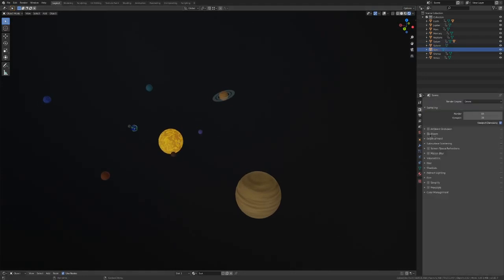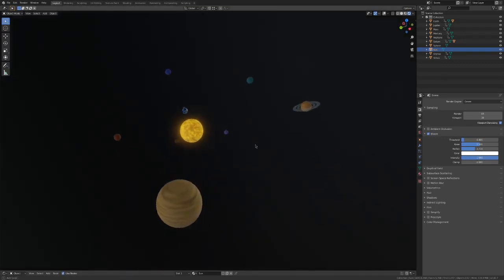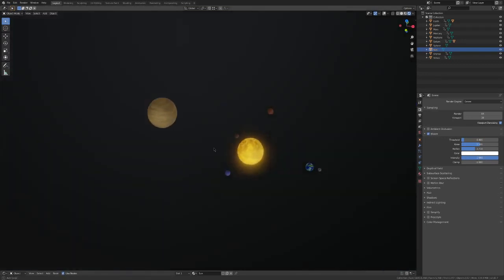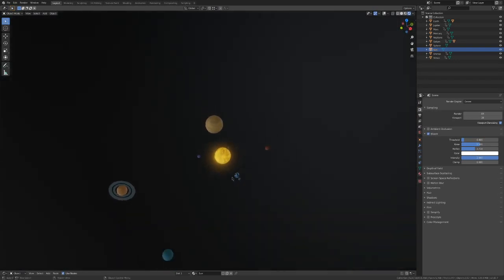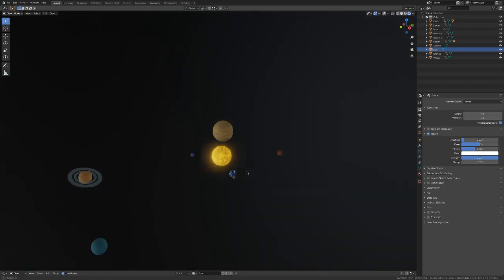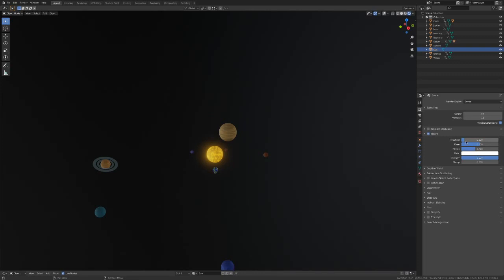In here there is some bloom, and the bloom is going to be visible on the sun. Let's make the radius not too strong, and that's it. So only objects that emit light, or objects that have a bright enough color, will have this kind of glow effect.